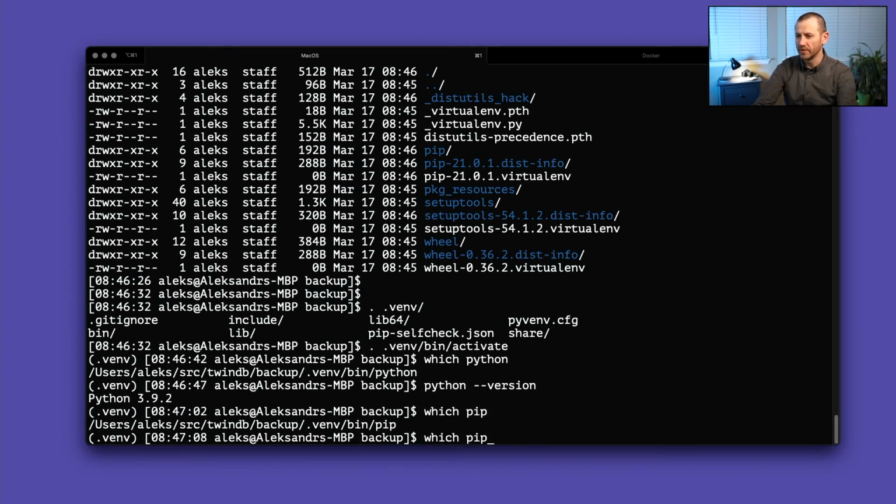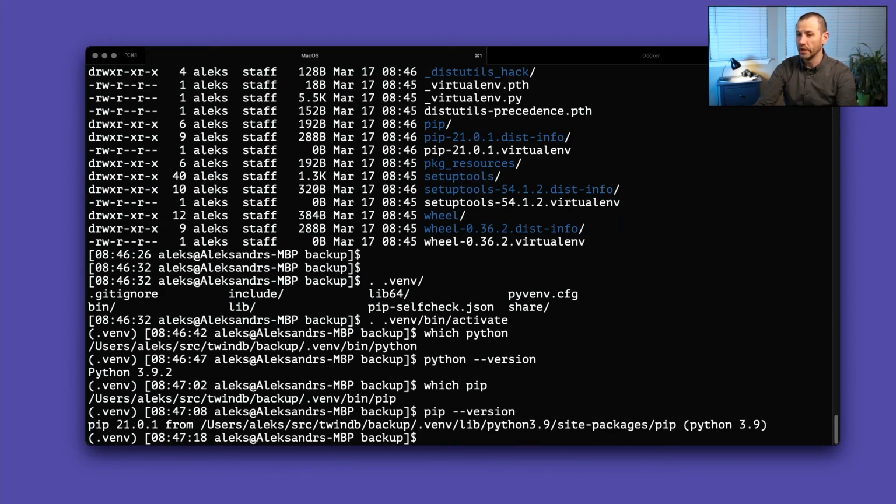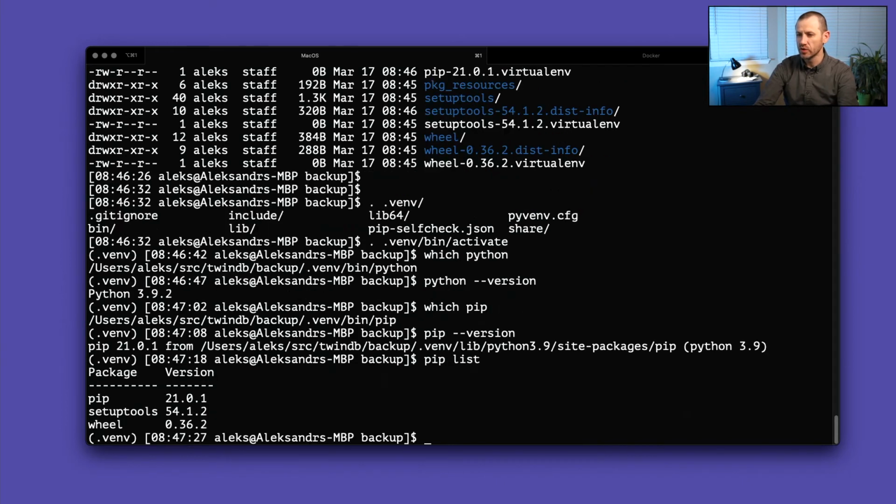What about pip? It's also pip from the virtual environment, and it has version 21.0.1. Okay, so when I run pip list, it will show me installed Python packages in this environment. If I want to install dependencies of the backup package that I'm in right now, I need to run something like this.